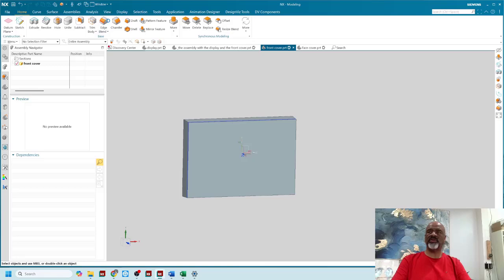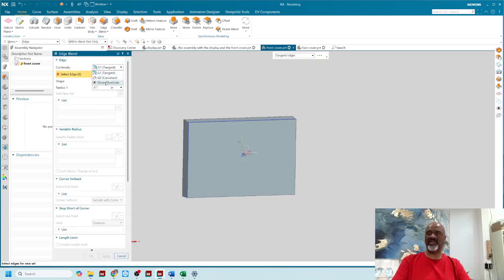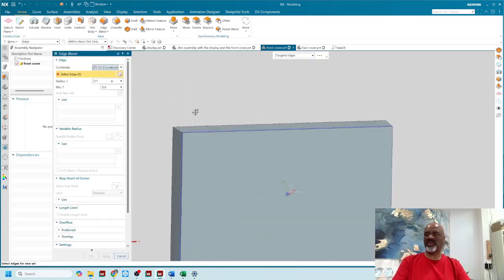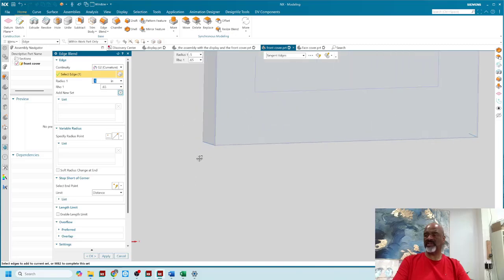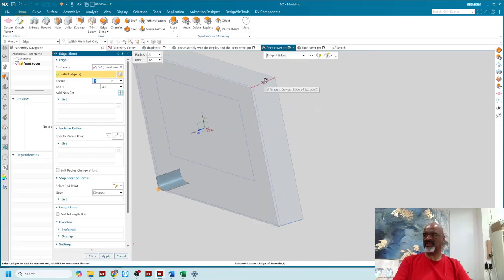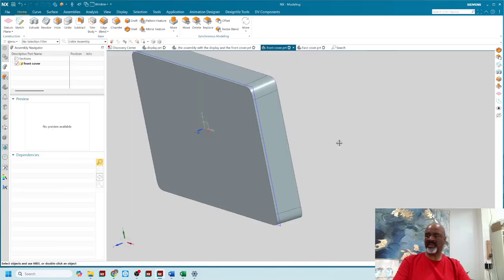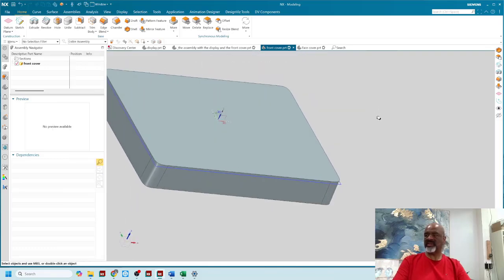Then I'm going to blend the outside with a G2 curvature continuity blend. And my favorite rho value is 0.65. And I'm going to base the blends on a 0.5 radius. So I've got that. And I've got this. I've got this. And say OK. Very nice, very nice.